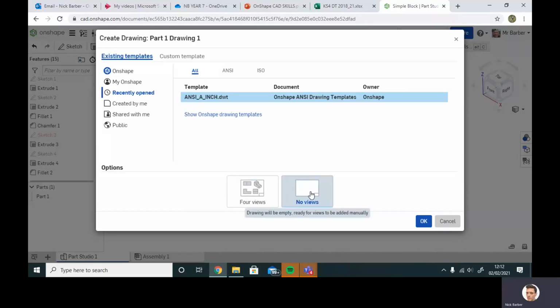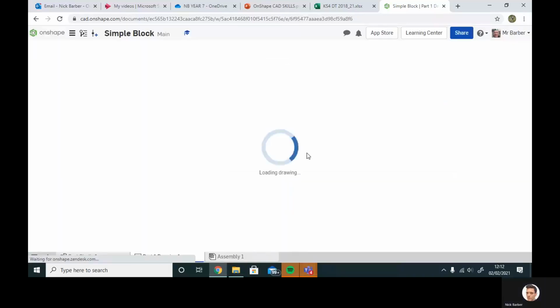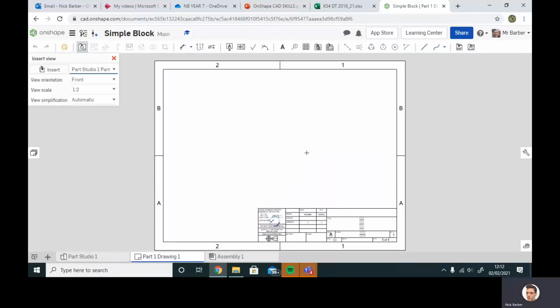So it can be customized a little more for your preferences. If you put no views, you can add the views manually. So we'll click there, say OK, give it a moment or so to process. And we've got nothing on there.